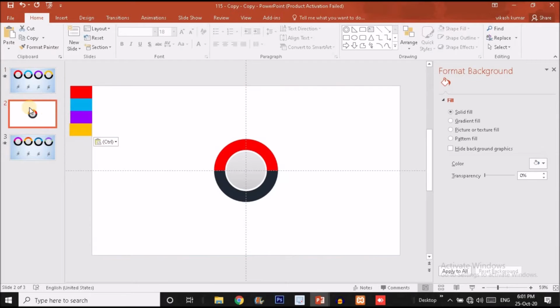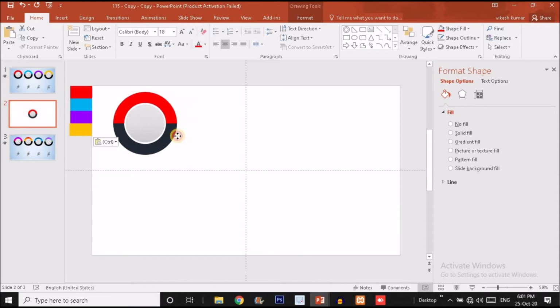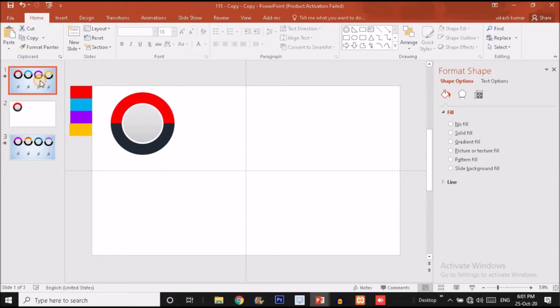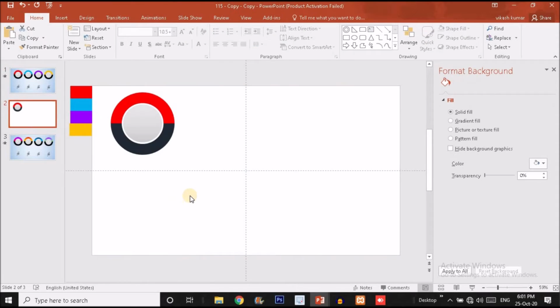Okay, now we just have to put this donut over here. Okay, and now I'm going to copy the text as well as this element group. Okay, so I'm going to copy these two, the text and element, over here and paste it over here.